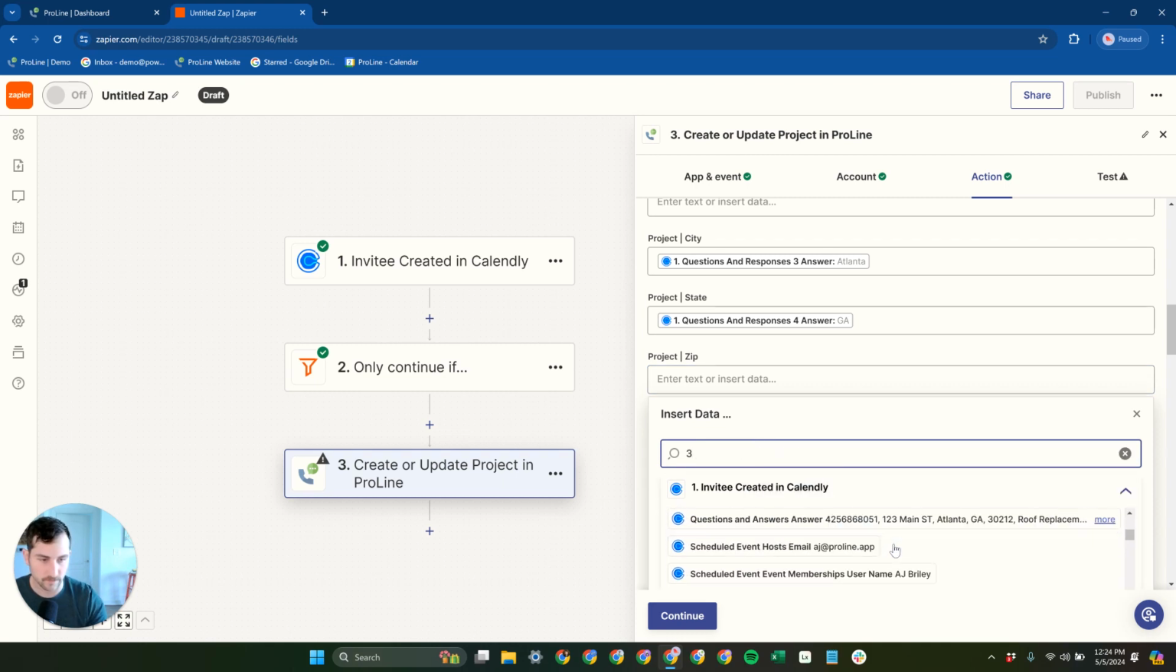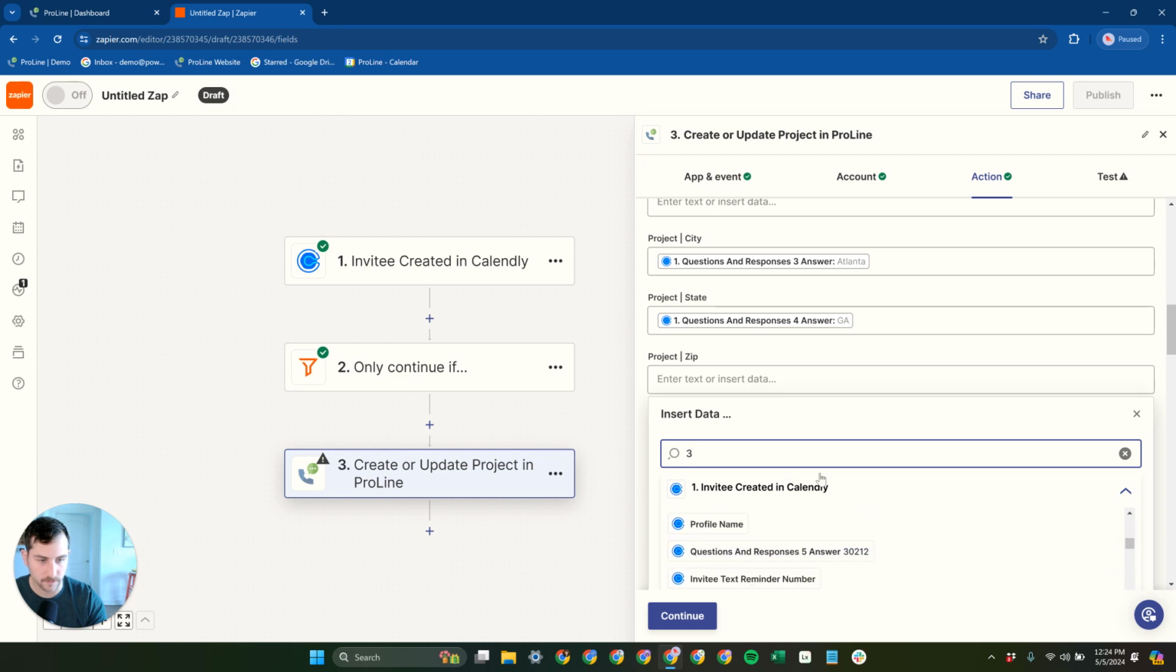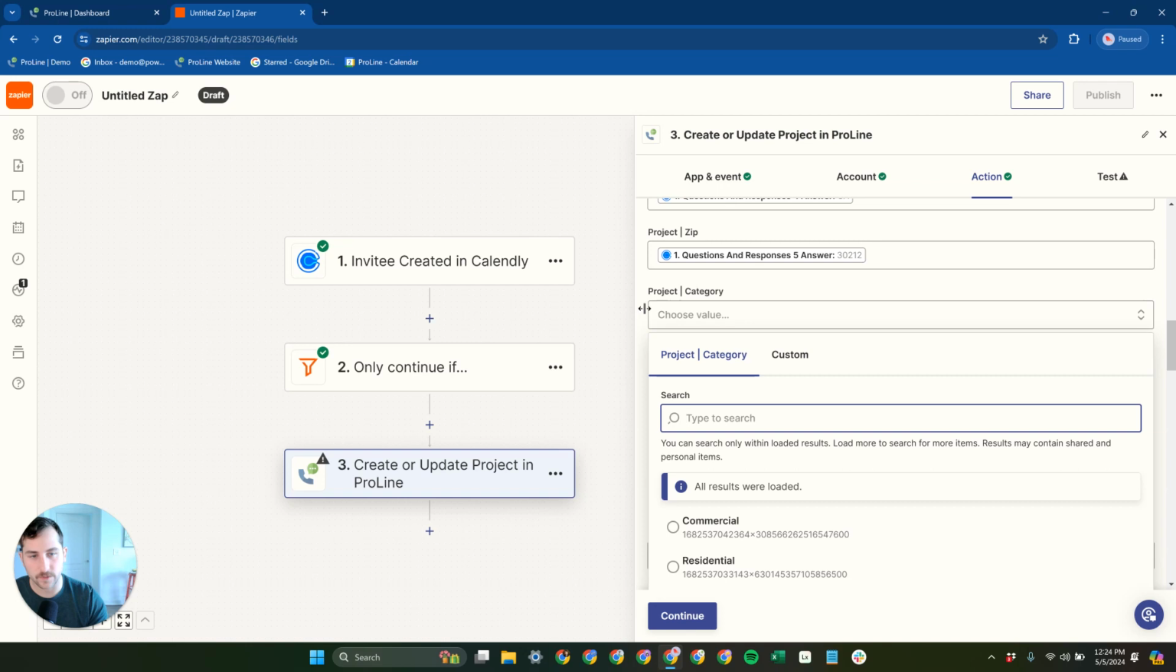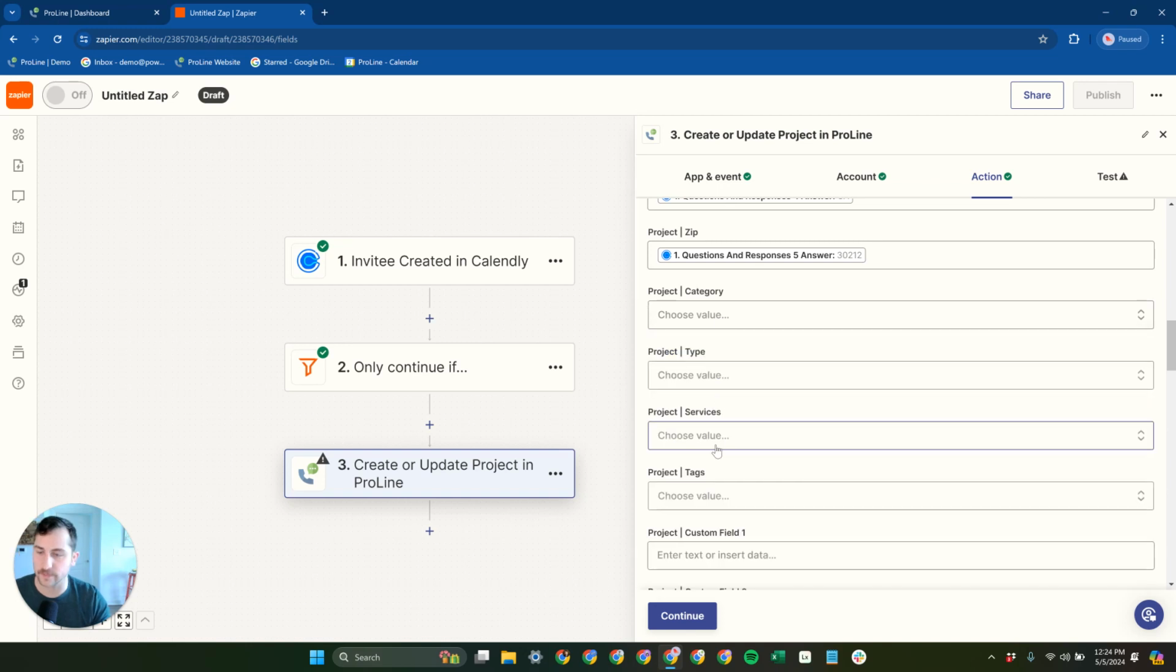I can't remember what I put for this. Started with a 3 though, but I know it's also 5. Oh, there it is. 5. Question and response is 5. Answer. Okay. So we have project. Usually you're going to want to leave all these blanks since you don't know until you pre-qualify exactly what these are.